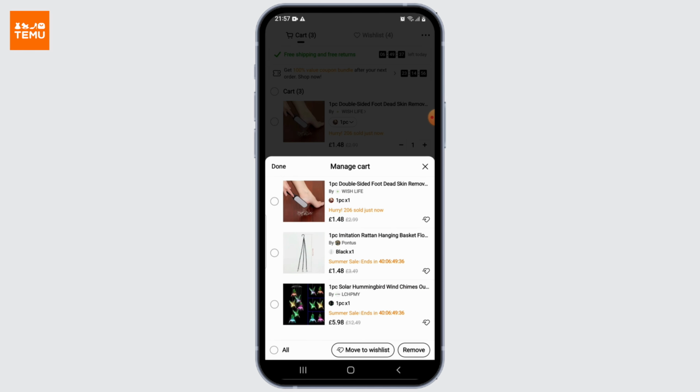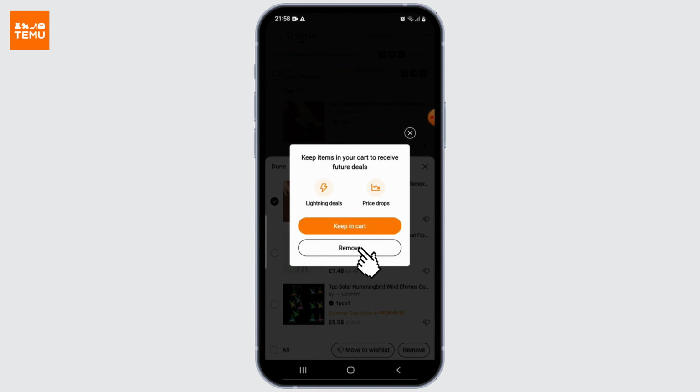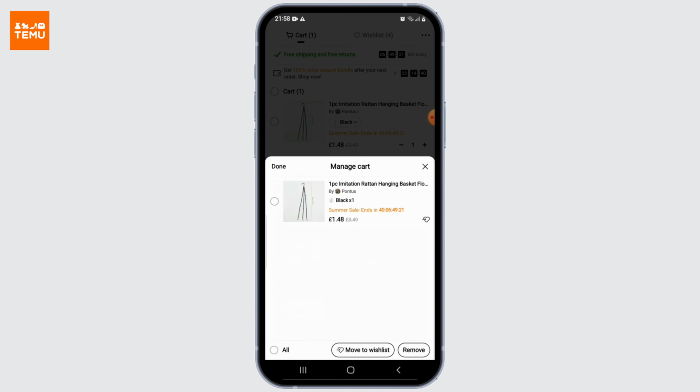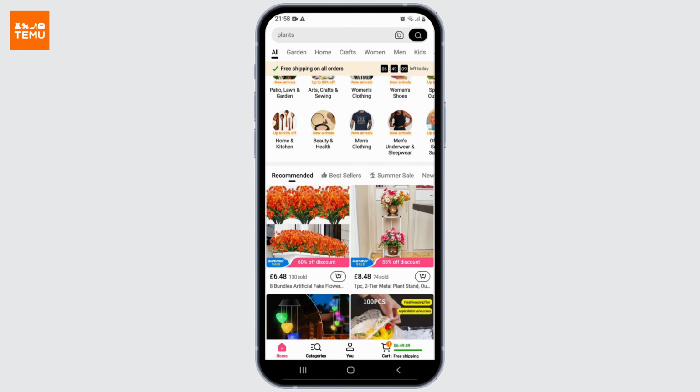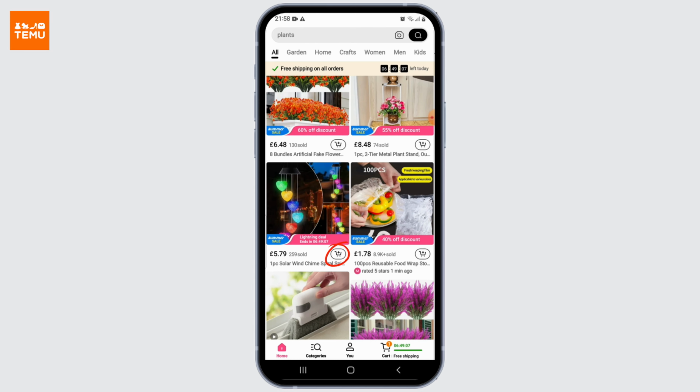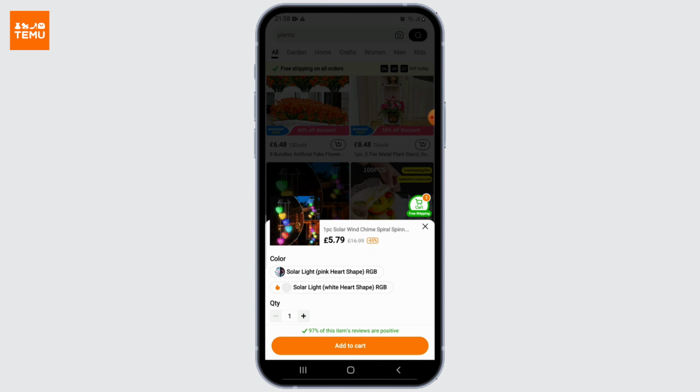Now from here, you can select the product that you want to remove from your cart and click on the Remove button. Now, if you want to add some more products to your cart, then you can do it from the recommended page, or you can come back to your home page and click on this cart plus icon just below the product and click on the add to cart button. That's it. So that's how you can set up and manage your Temu account's shopping cart.